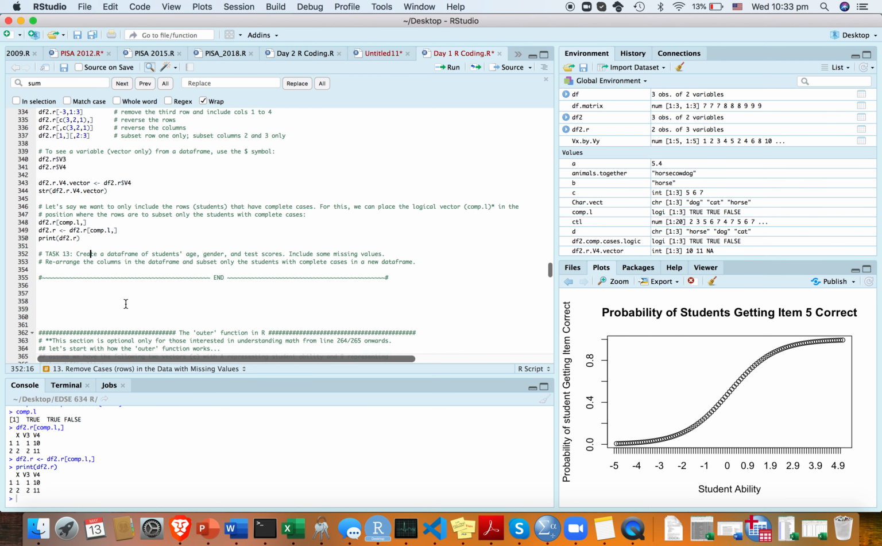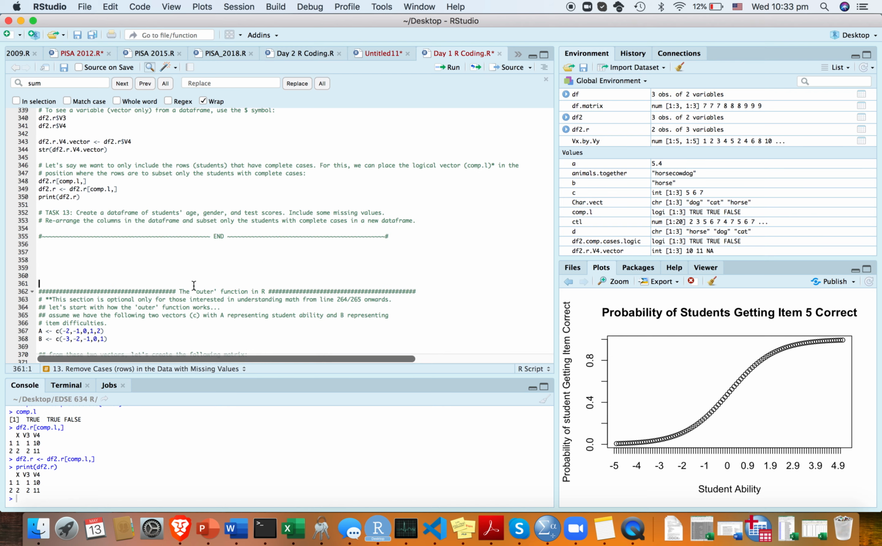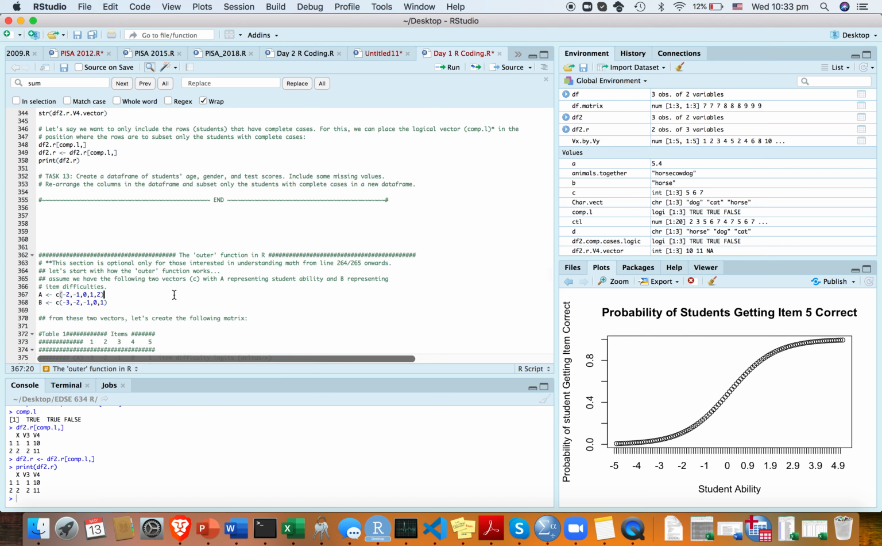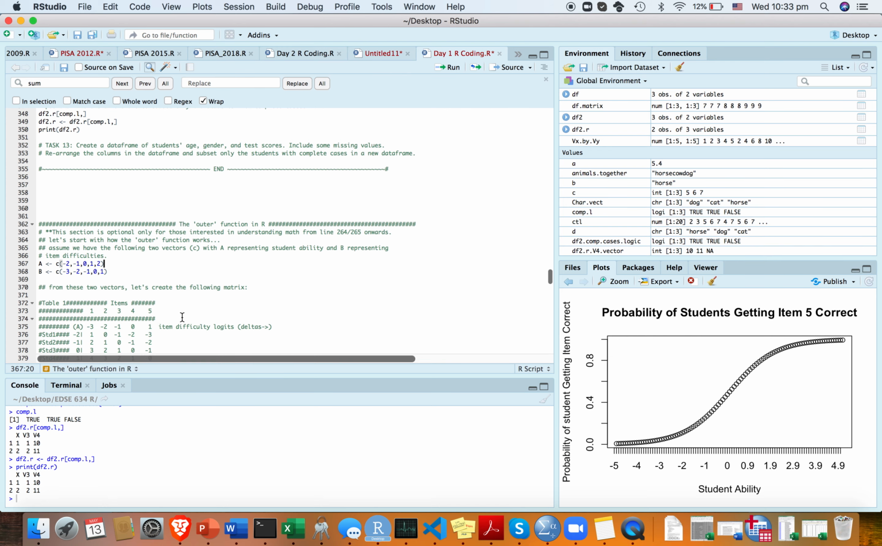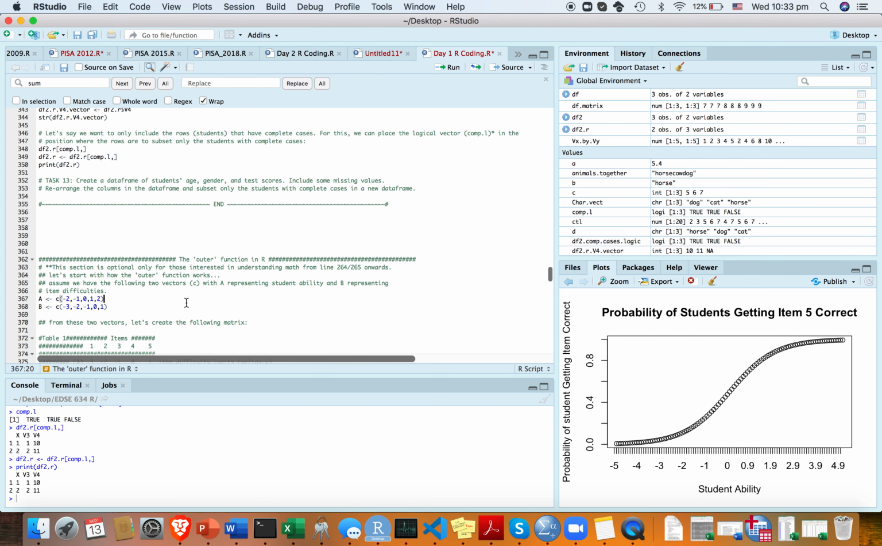So your task here is to create a data frame of students' age, gender, and test scores. So the first column is age, next is gender, next is test scores, and includes some missing values. Then rearrange the columns, and subset only the students with complete cases in a new data frame. So that's your job. If you're interested in some more of the mathematics involved with the outer function and the probability values, then you can do that math there, but that's only an option.